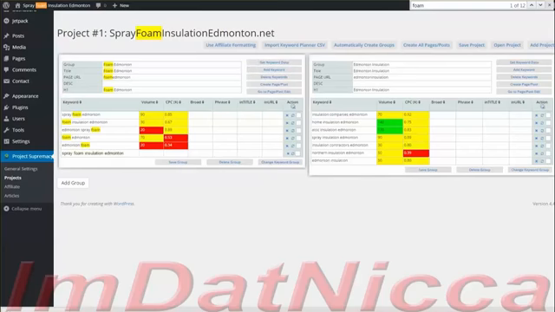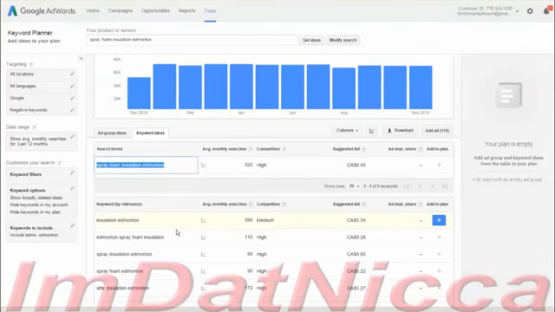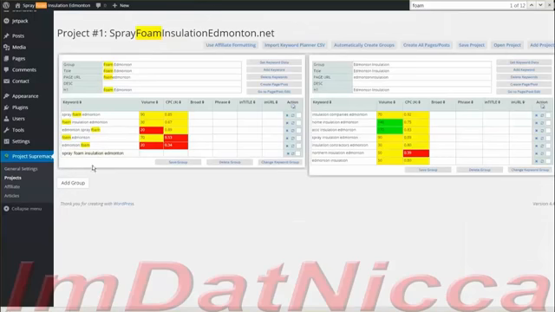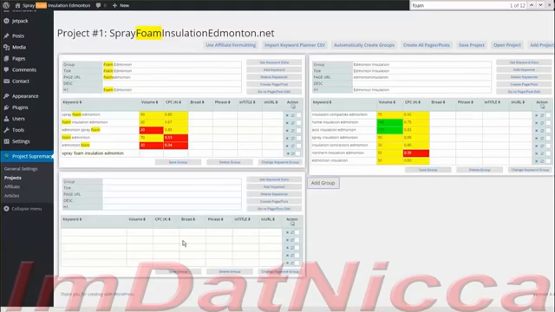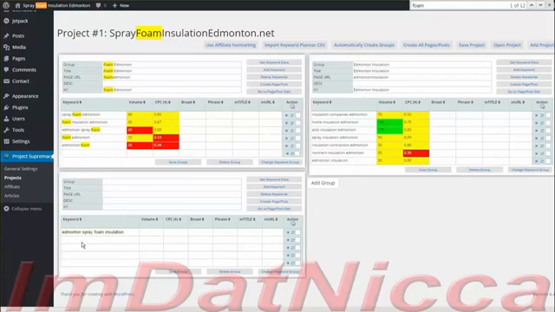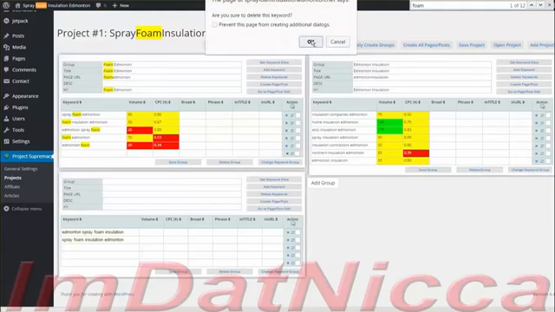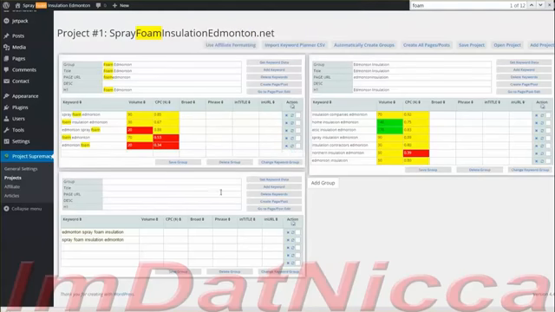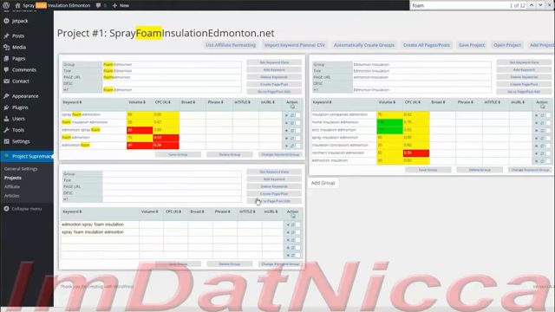And then Edmonton spray foam insulation. Actually, I'm going to just even add a new group for this longer tail keyword. So this is going to take a little bit longer. When we start getting to this point, you definitely want to take your time and really organize things well. So this video might be a little bit longer, but I want to be pretty thorough with what I'm doing.